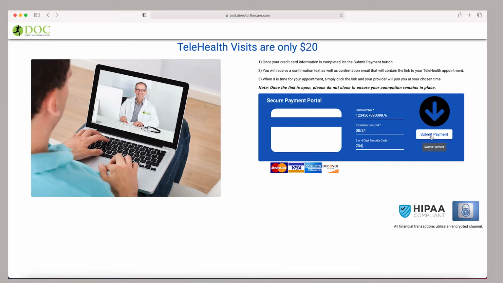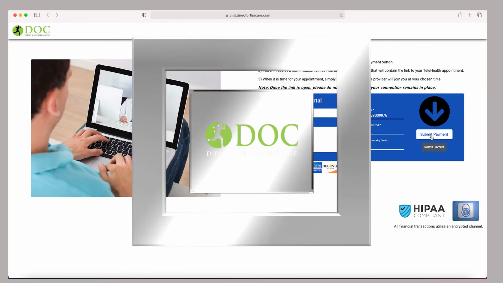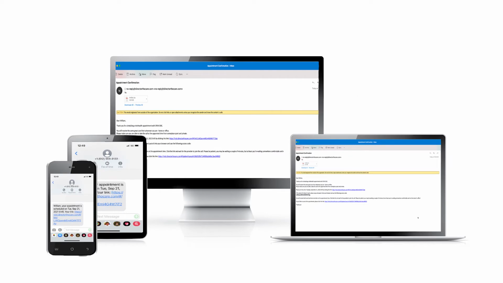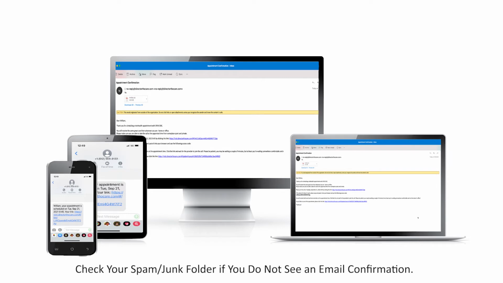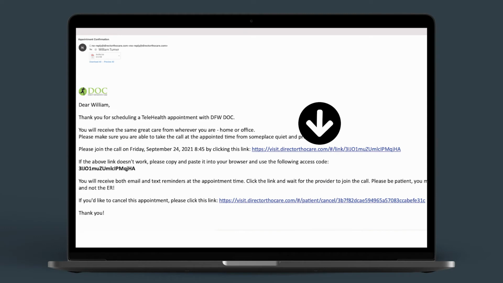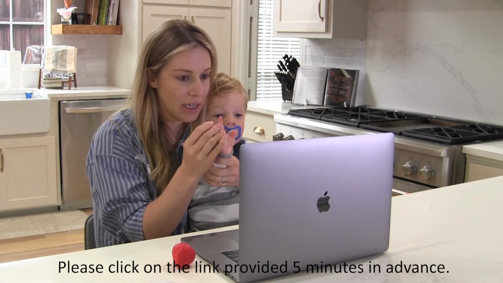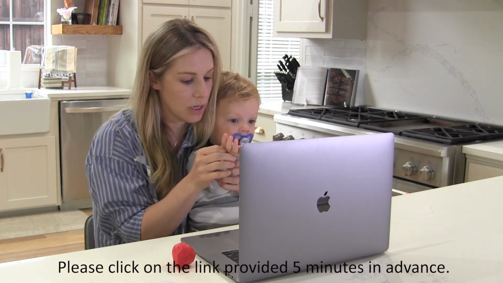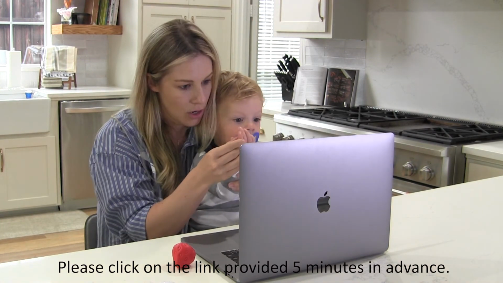Once your credit card information is verified, we will send you a confirmation email and text. Both of these notifications will have the link to your telehealth appointment. If you don't see an email, check your spam or junk folder just in case. When it is time for your appointment, simply click the link we sent and your DOC provider will join you at your chosen time. Click on your link at least 5 minutes in advance of your appointment to make sure everything is working properly on your end.